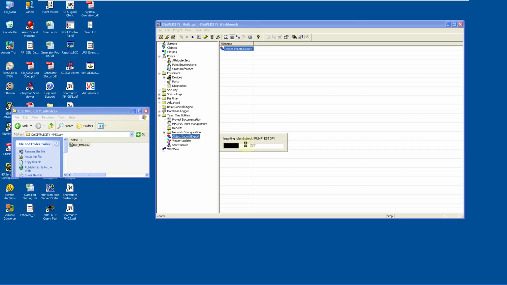26%. So in the background here, it not only imports the objects, but it's also created the points associated with those objects. So we're about halfway done, and once we get done, we will show you how many points it actually generated and how many objects were generated and how we would use those objects to tie to our HMI screen. As you can see, there's quite a few objects associated with this pump station, and you just have to be patient with it.